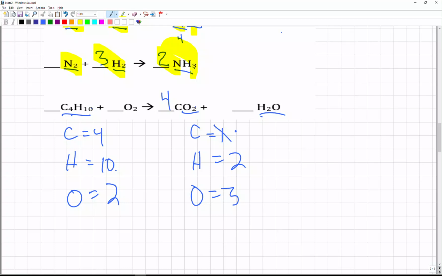So, first thought, carbons. Gives me 4 carbons. 8 plus 1 is 9. 10 hydrogens. That's good. And then I have 8 plus 5 is 13 oxygens. Well, there's not a number I can put in there to get 13. So remember what we do when we're stuck? Move the big guy up by 1.